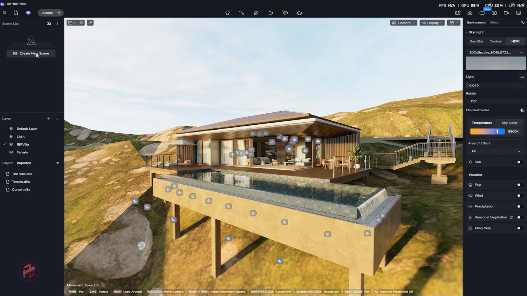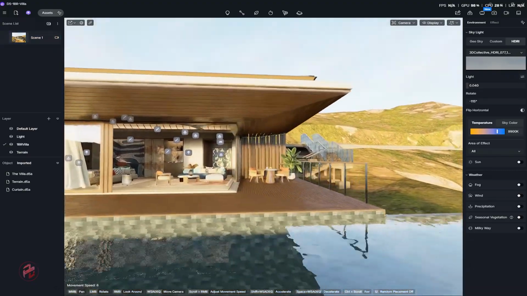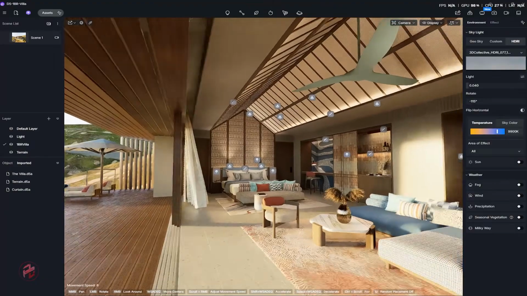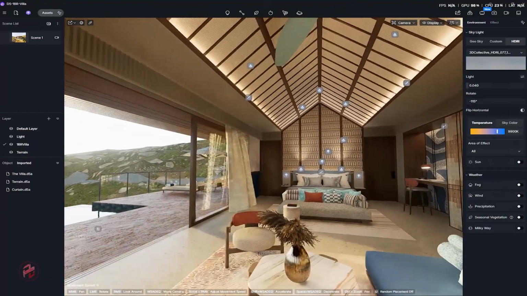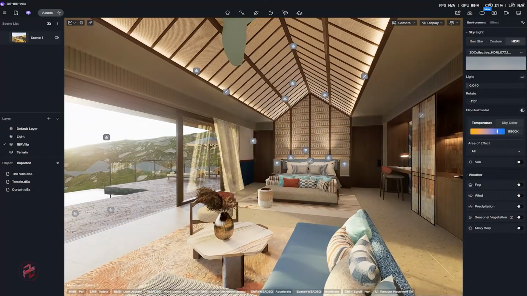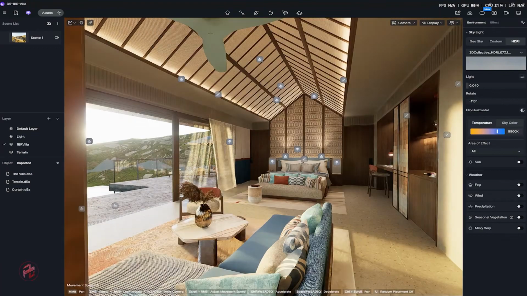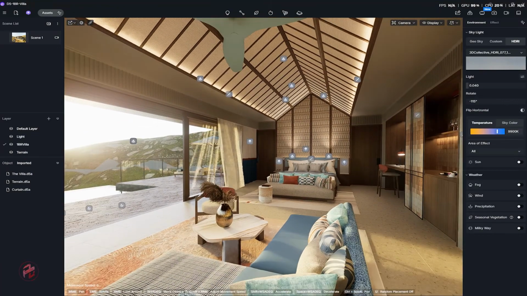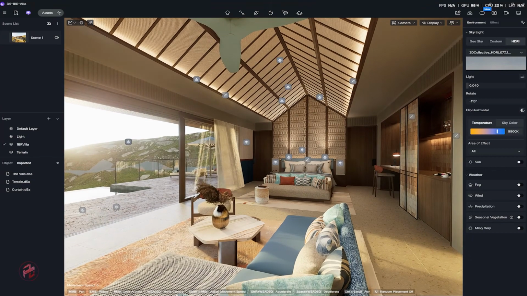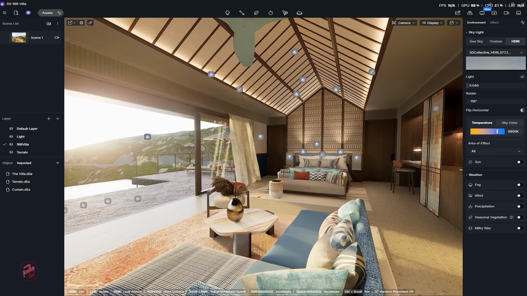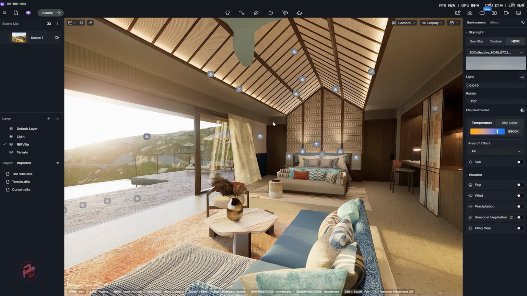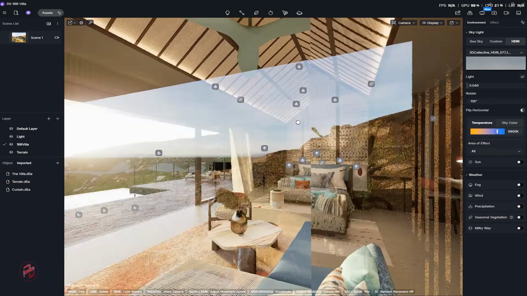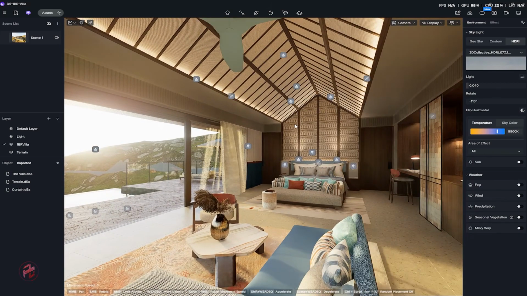Let's see. Okay, let's say I want to have this angle. Let's create a new scene. Scene one. Okay, and then I want to have another scene. Another scene maybe from here. I can look outward to see a part of the mountain, maybe also. Oh, whoa, whoa. Like this. Let's create another scene.